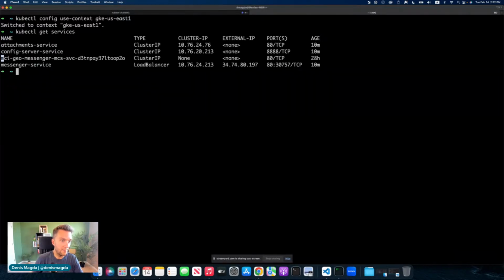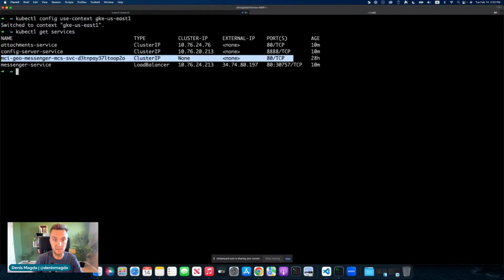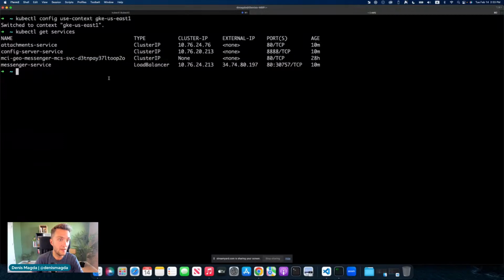If you look at the services, you will find that there is a multi-cluster ingress service. That's a system service that is deployed by Kubernetes, and this service responds to the requests of the multi-cluster ingress that uses the global load balancer. Then that load balancer decides whether the application instance from the east or from the central zone will be serving my requests. Using this kubectl describe MCI Geo Messenger ingress command, I can find the public IP address of that load balancer.